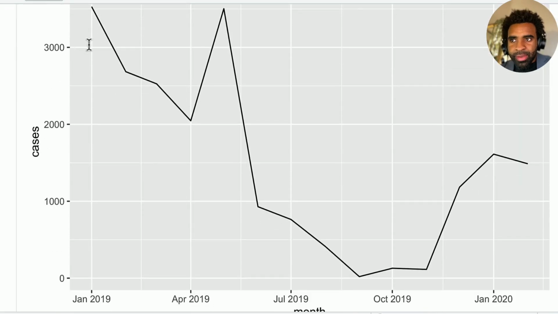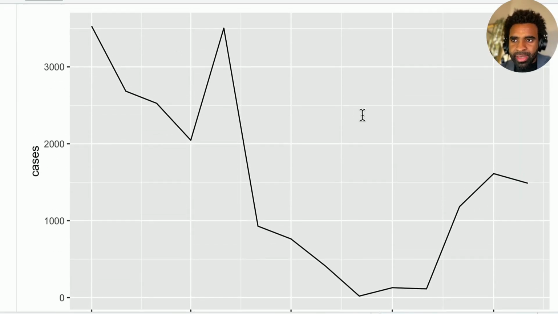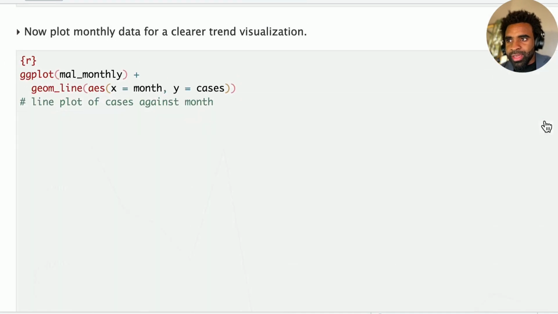And if you run this now, you have a much less jagged plot, and it's a little bit easier maybe to see the overall trend. So this is one way of smoothing out your data.